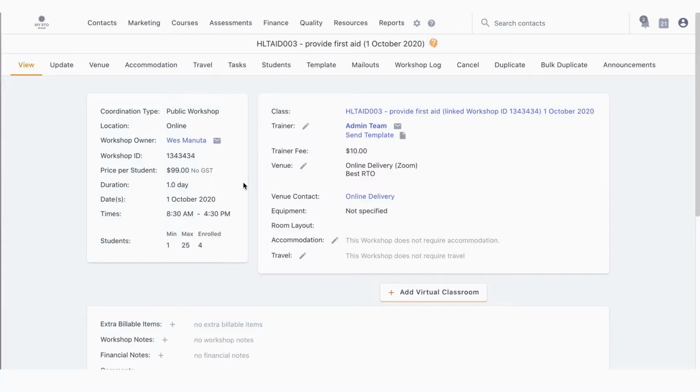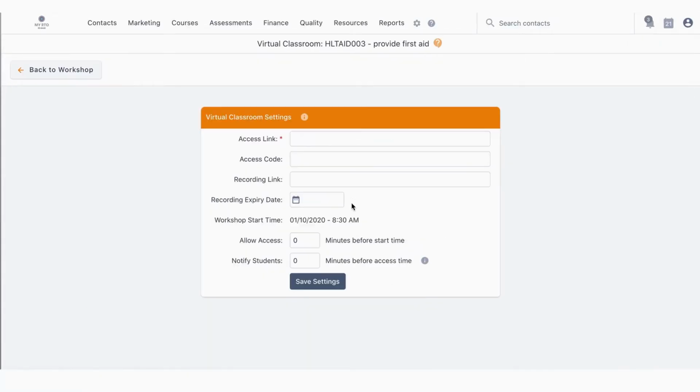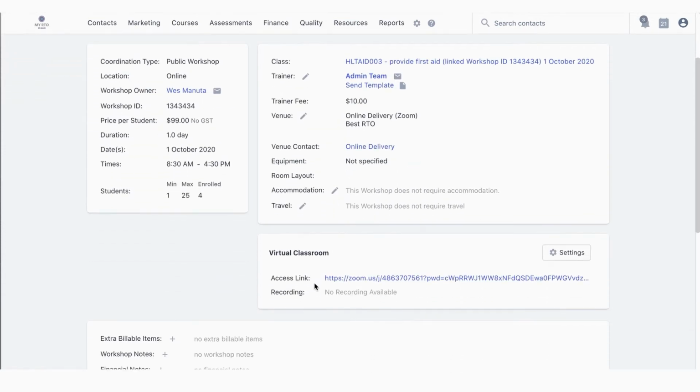You can also add a virtual classroom link to an existing workshop. To do so, you'll need to navigate to the workshop that the meeting room link is for. Clicking the Add Virtual Classroom button allows you to add the access link and, if necessary, an access code, along with allowing early access to the room and configuring a student notification prior to the start of the session.